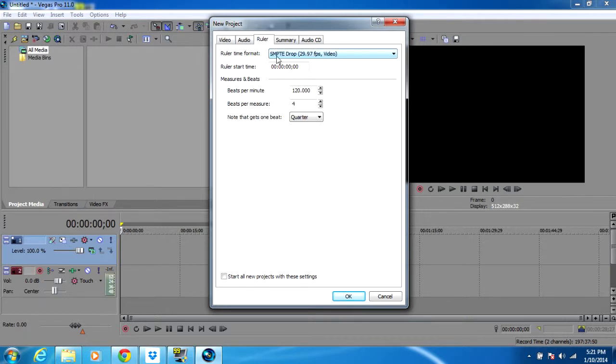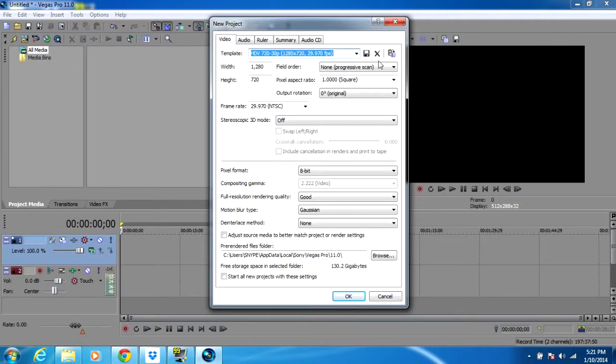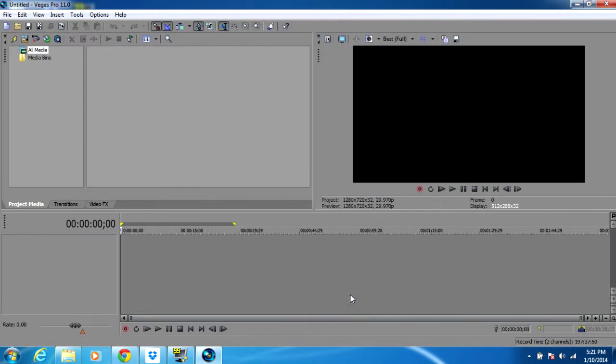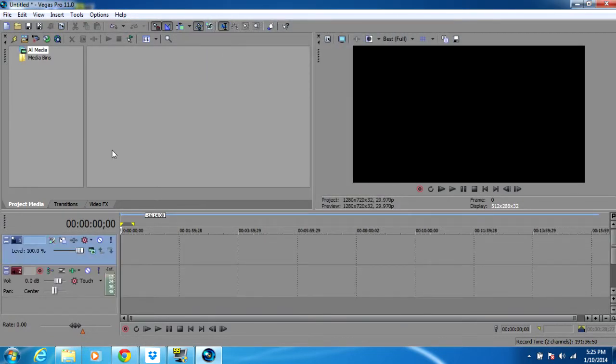The ruler time format, I just leave it at SMPTE drop 29.97 because that's the frame rate I'm working at. You can actually add a summary for your project in here and do some audio CD settings. I don't tend to touch this stuff here just because you don't tend to need to. So you can just click that, and that will basically create a new project for us at those settings. So I set it back to 720p, I believe. Yes, I did. Alright, so now our project's all set up, and it's time to start importing clips.